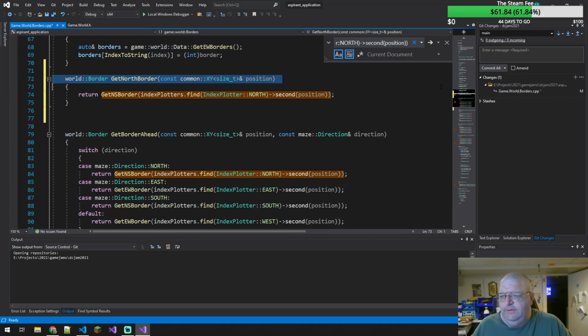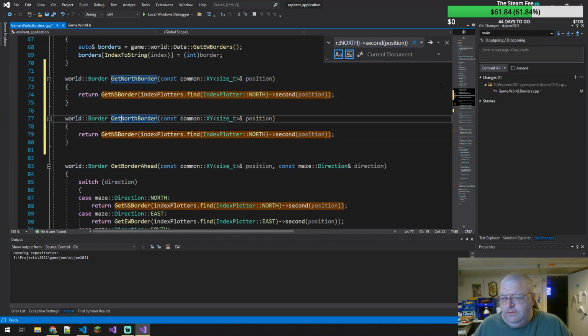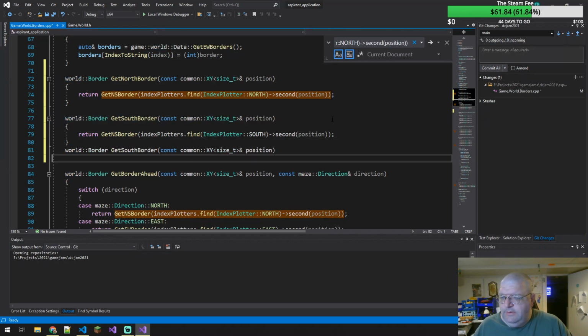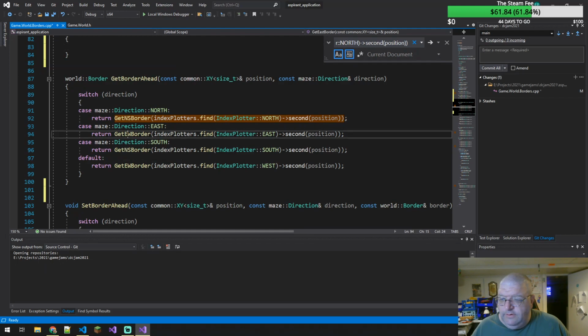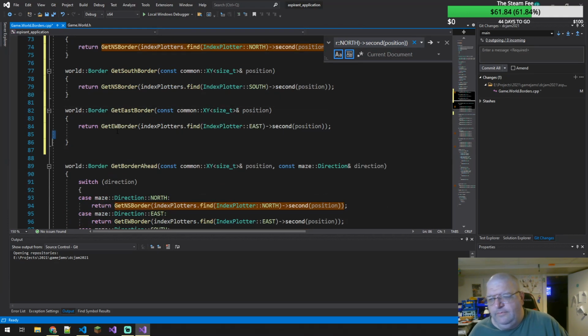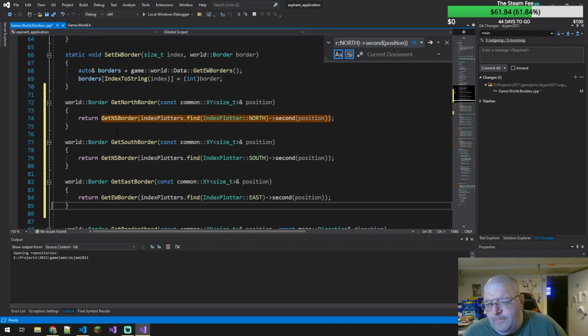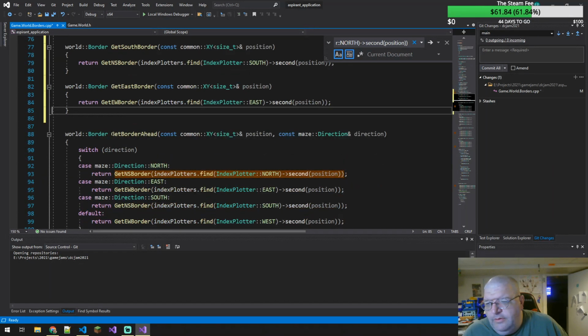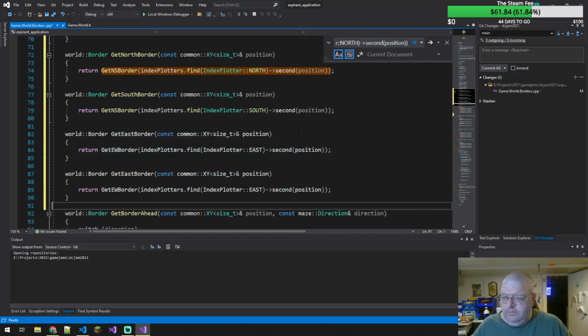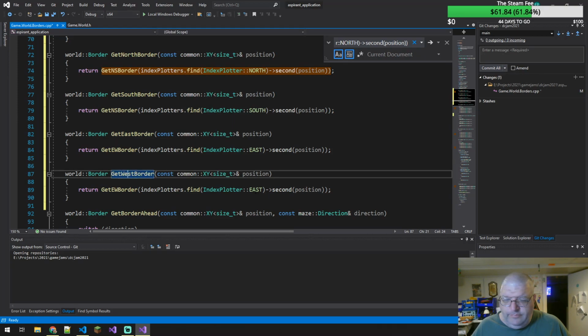Well, we're just going to do it this way. That's what's going to happen. This should be a get east. And that's the east, okay. And then we've got to get west, okay. West border.